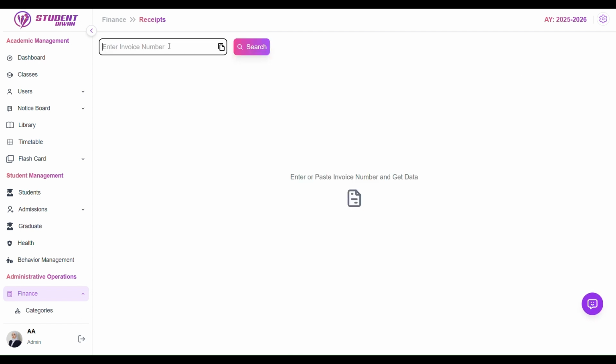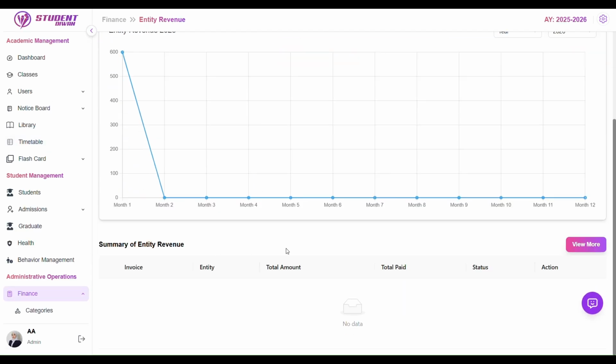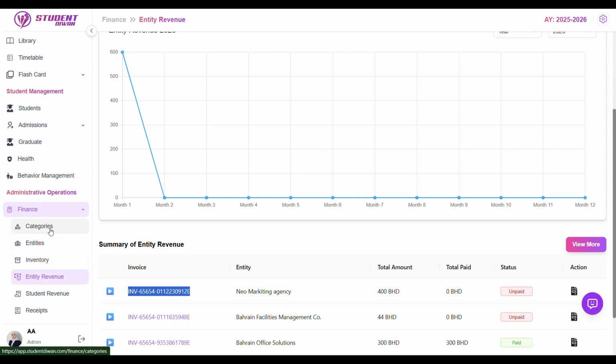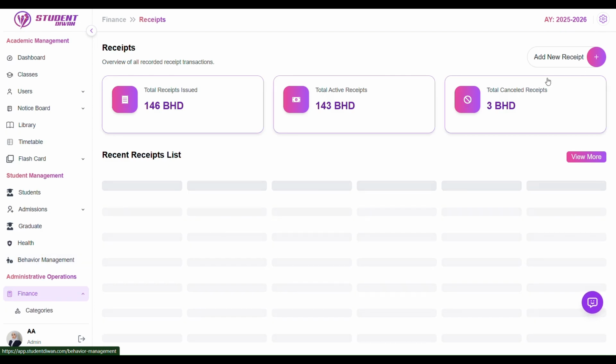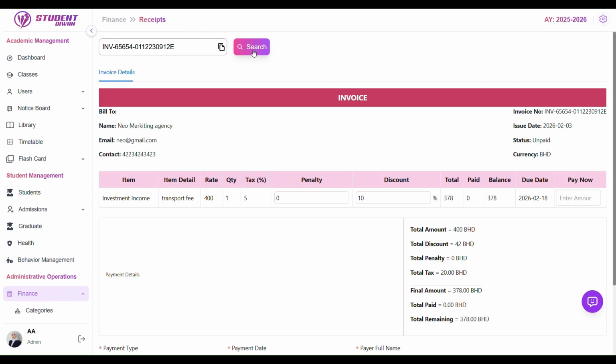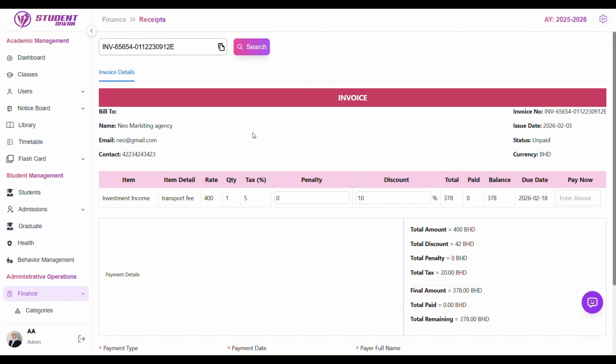Here you have to paste or write the invoice number of the entity revenue or the student fees. Now let's add a receipt for the entity revenue. Here we will copy an invoice number and add a receipt. We will paste it here and search.